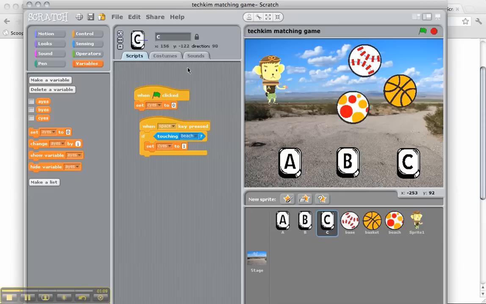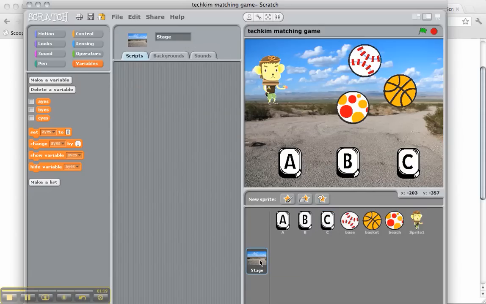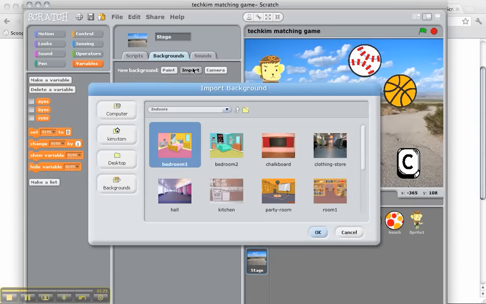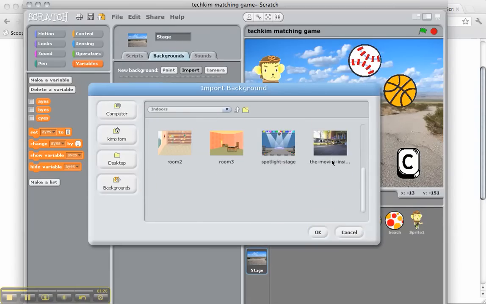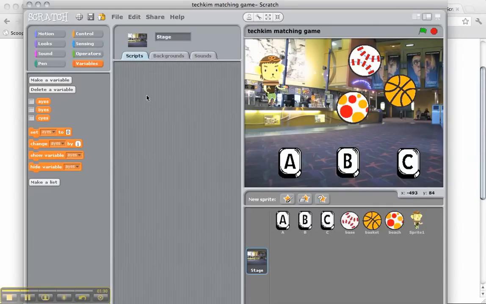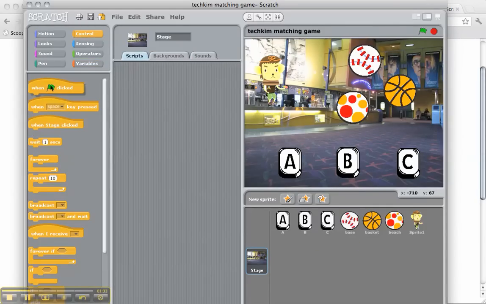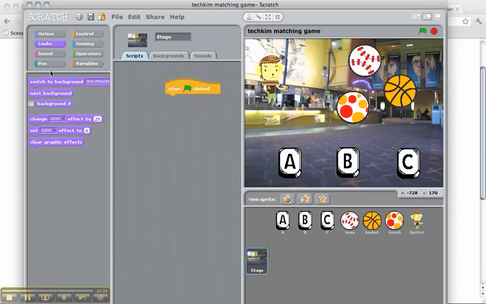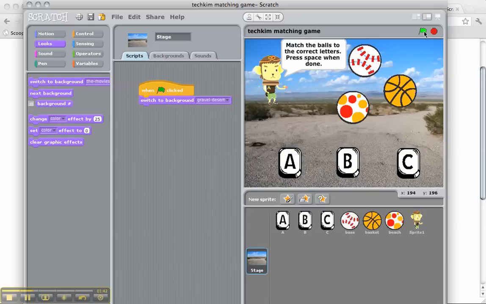Okay, now let's say that when you win this level, all these objects disappear and a new background comes on. How can you do that? Well, the first thing you're going to need to do is add a background to the stage. So we have our gravel desert, and I will just add the movies. Okay, that means we're going to need to tell Scratch that when we start, the background I want is not the movies, but the gravel desert. Let's make sure that works right.